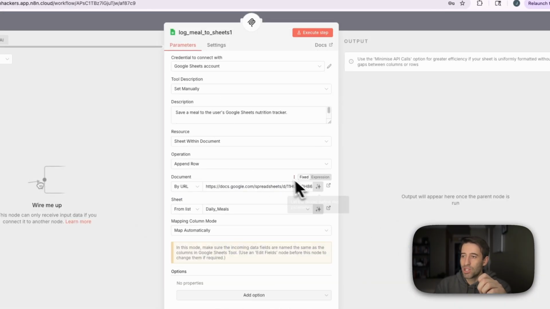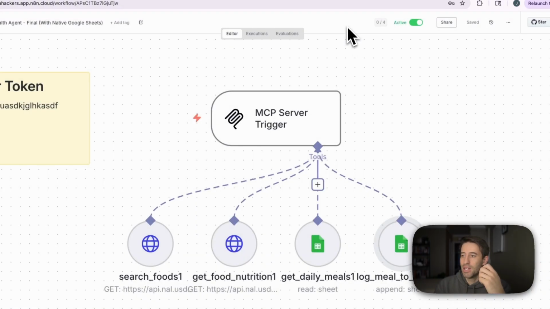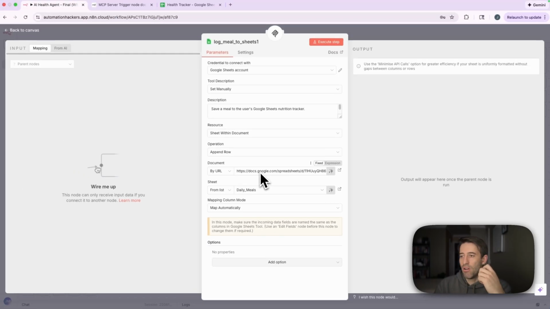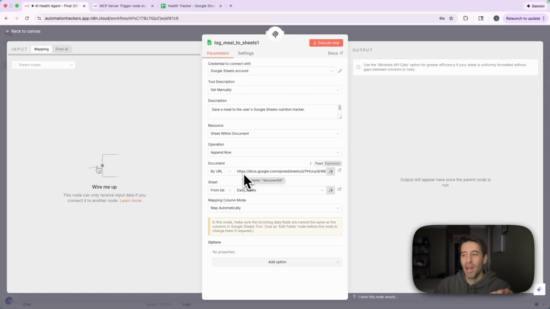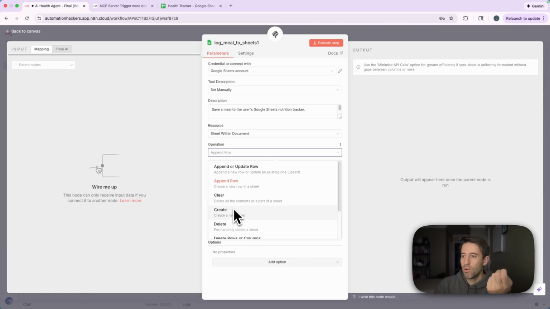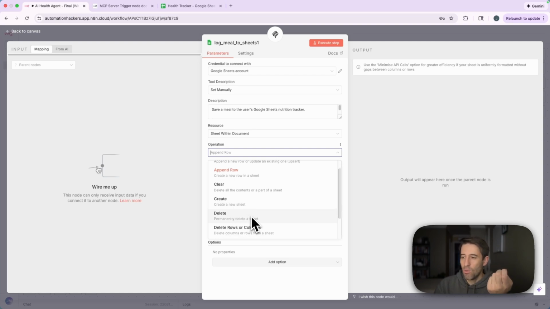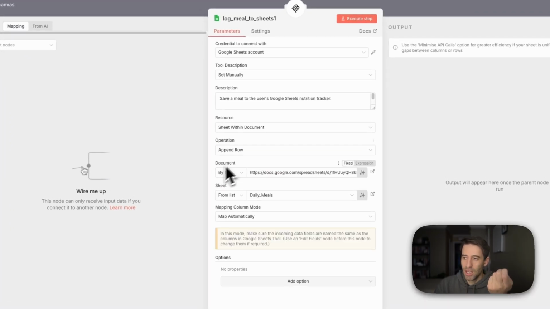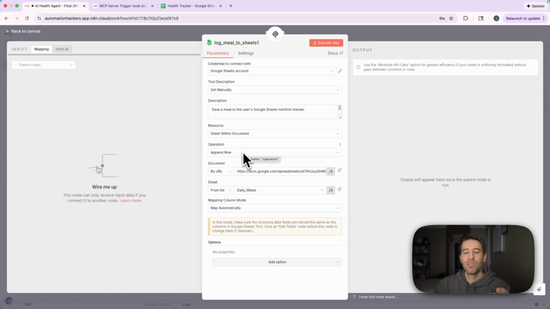When we come over here to log meal to sheets, here's another example. This one is not an HTTP request, but is a Google Sheets tool. And it has a bunch of fields that we can fill out that are kind of made out of the box. So for example, we make sure that we're connected to the right account. We're going to set our tool description manually, and then we're going to do a sheet within a document. And we want to make sure that we append a row. We don't want to clear a row. We don't want to create a new sheet. We don't want to delete a sheet. We just want to append a new row to the existing sheet. And if this setting is off, our MCP server won't work how we want it to. So we got to make sure that that setting is correct.